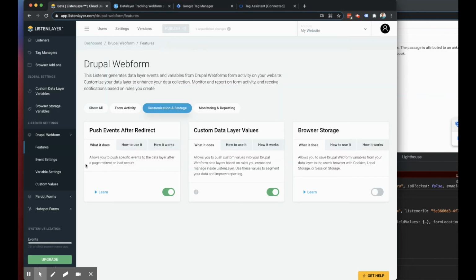Customizing the data layer can be extremely powerful. These are just 2 specific examples for Drupal web forms. So we're excited to have you dive in and write your own custom rules and see what's possible.